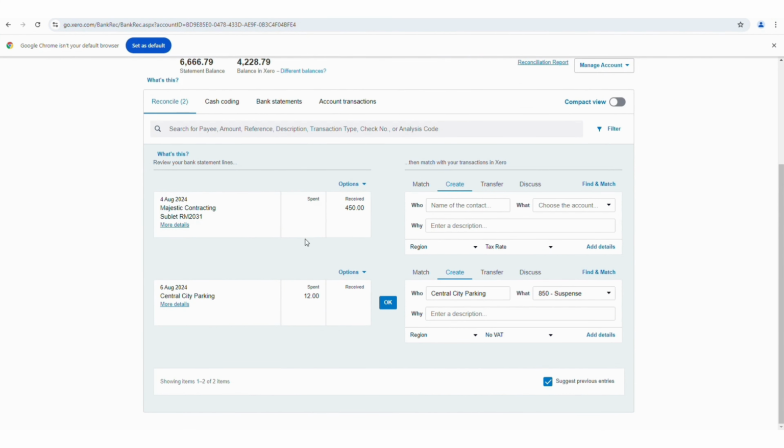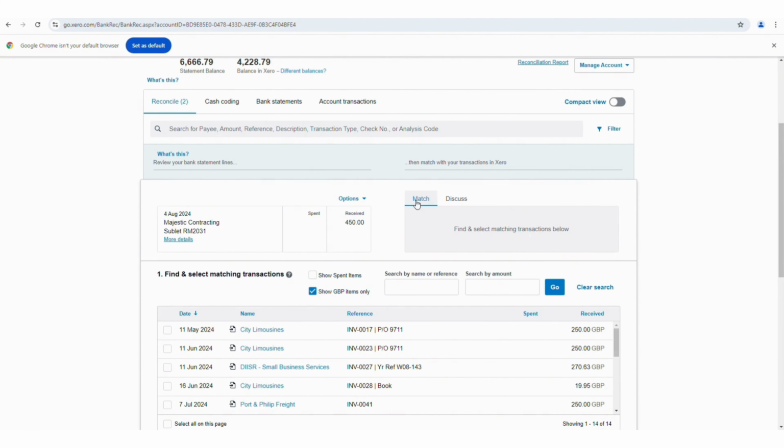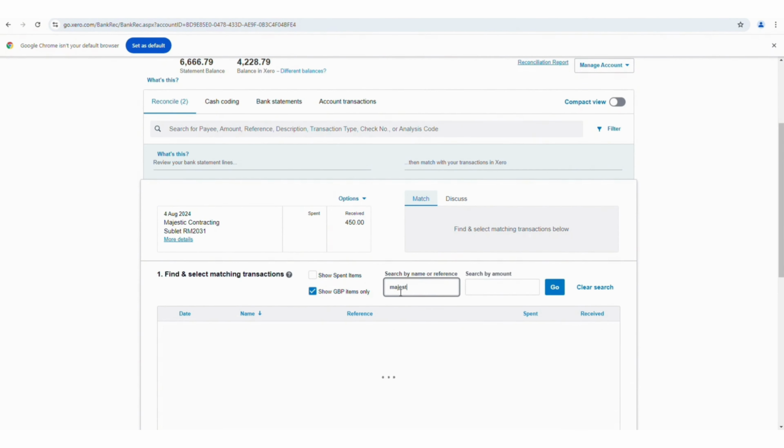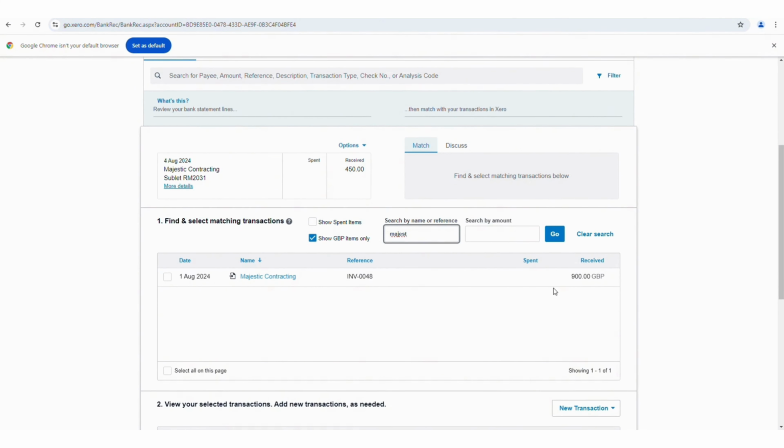So the next one is Majestic Contracting. Now this is received money, and the customer had only actually paid half of the invoice which had been sent. So I have created a sales invoice in Xero for this, but I need to make sure that I pay off half of it. So in this case, I'm going to click match and I'm going to search for the invoice. And there we go. So the invoice was £900 originally that we sent, but they've only paid £450. So I need to mark off £450 against this invoice.